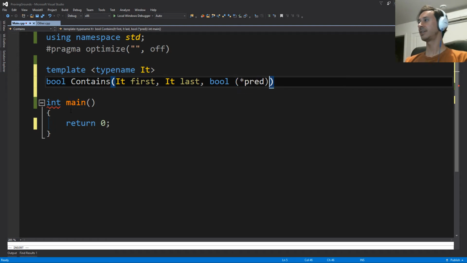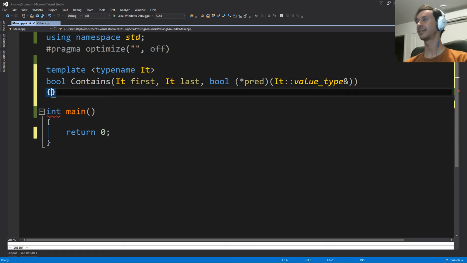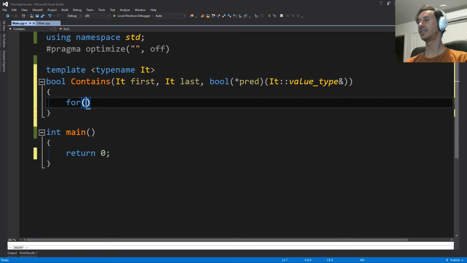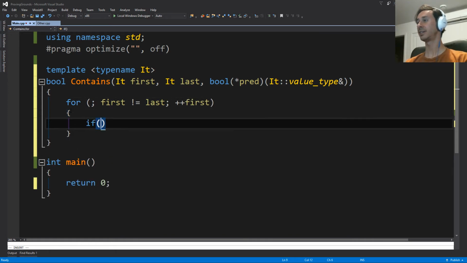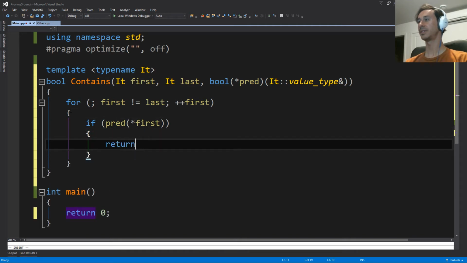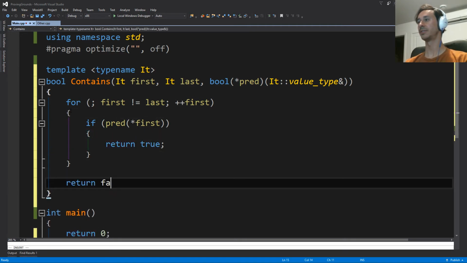For those who are not so familiar with the syntax of a function pointer, I'll explain it in just a moment once I finish writing this, and I'll explain what I'm doing here with this value type. And then we do for first not equal to last, ++first, if pred with first, return true. Else we return false.